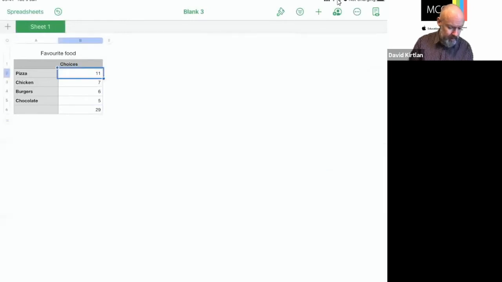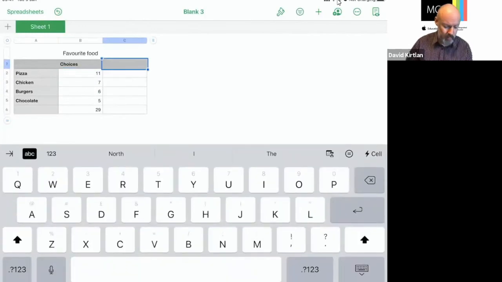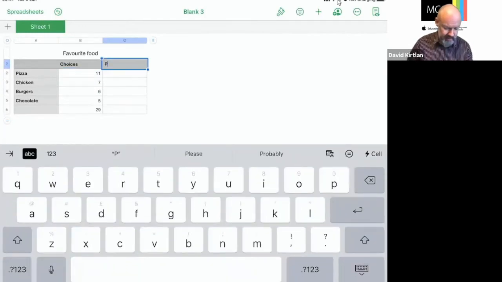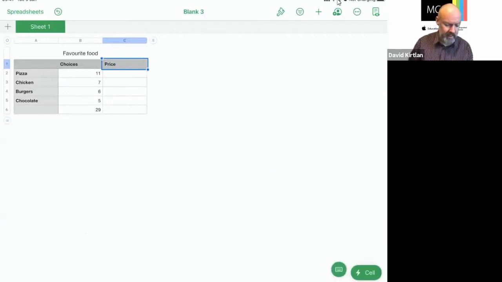Maybe we want to just pull this slider out and bring in another column. Maybe we're asking the children to work out the average price. So let's have a look at the cost of some of these menu items. And let's see how we can deal with things like currency in our spreadsheet.